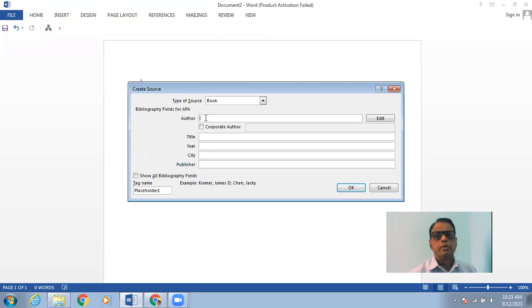Now suppose the type of the source is a book. You can select any type of source. You can select a journal article. You can select a book section. You can select a conference proceeding. You can select a report, whatever your source is. Then I will add the author name. Now suppose my author name is my name itself, because I have many other books published.